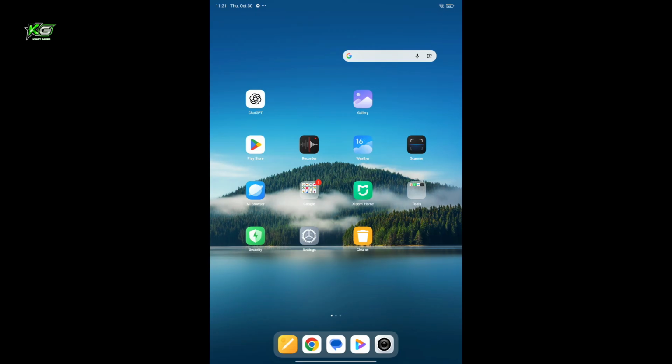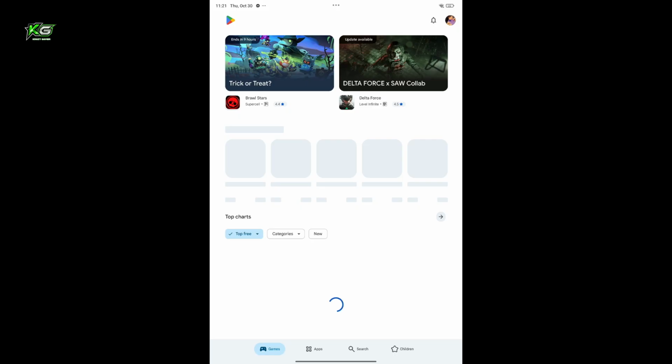First of all, open your Google Play Store on your Android device and also make sure that your device is connected to a stable internet.